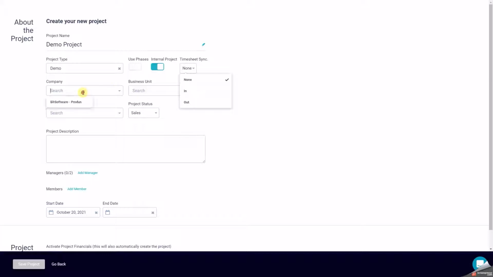Then, select a company and a business unit, depending on your company's structure, and a customer. All of these entities are created by administrators in settings. Next, select the project status. Sales for projects with pre-sales activities. Open for ongoing projects. Or closed.